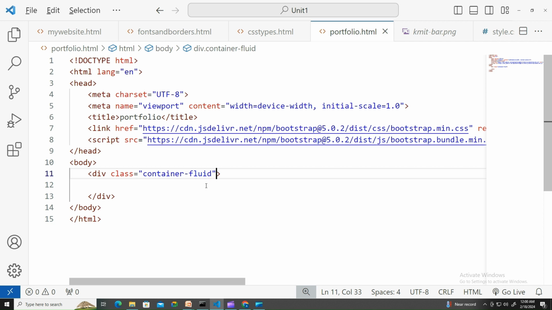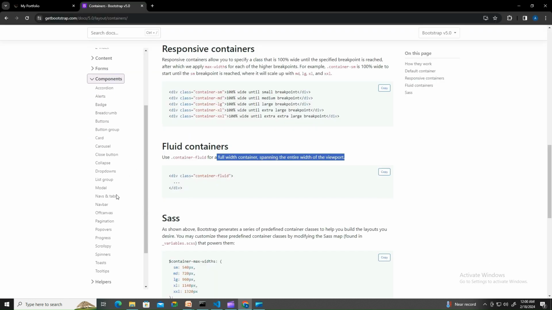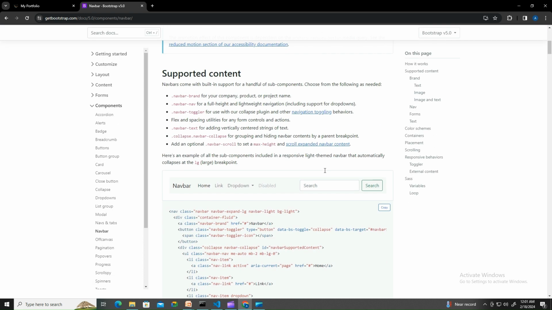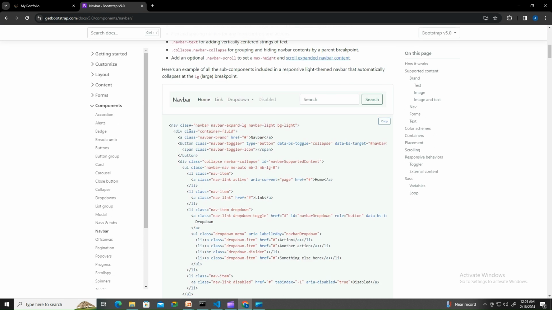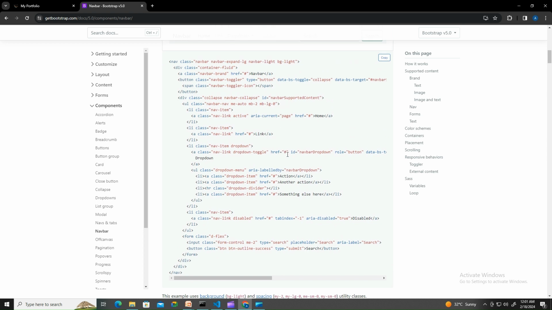Let's create a nav menu. You can look at the nav menu in components. There you go, nav tabs and navbar. Nav tabs or navbar. Let me take the navbar. Go ahead and copy this, please. The code is readymade and given to us. Depending upon your requirement, you can change it accordingly.